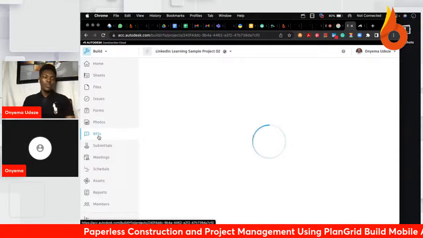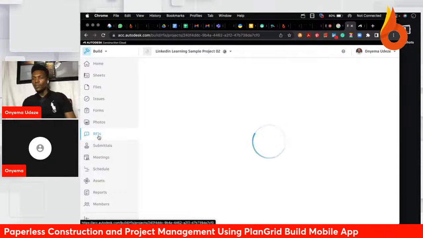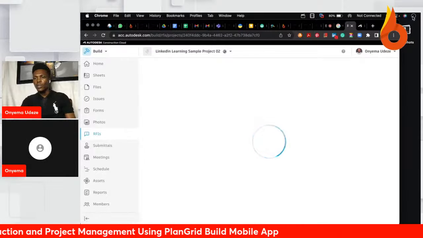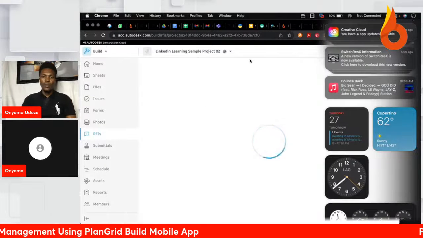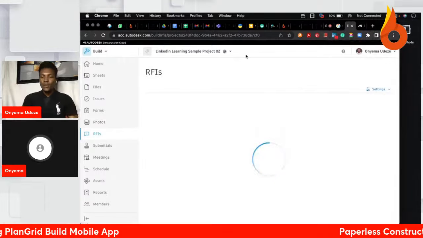And then you have the next one, which is the RFIs. I need to be looking at the time. So I think I'm already like 40 minutes in. So the next one I have is the RFI.